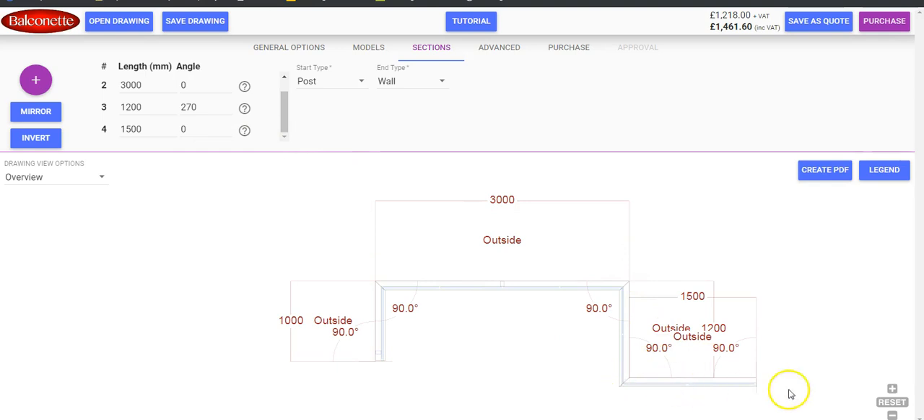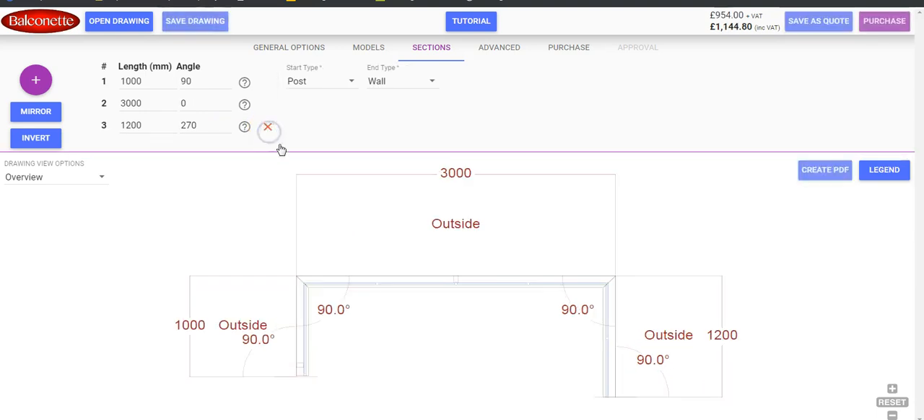Now let's say you don't want that section, then you can delete it, and it removes that section. And in this way you can formulate any shape or as many sections as you'd like for the drawing to have, for the balustrade to have.